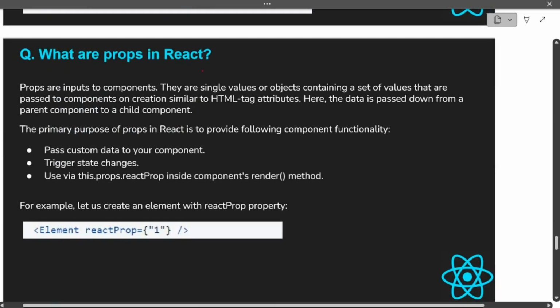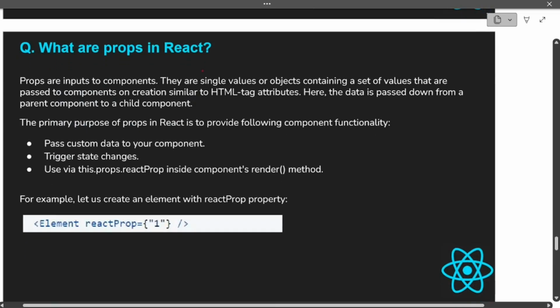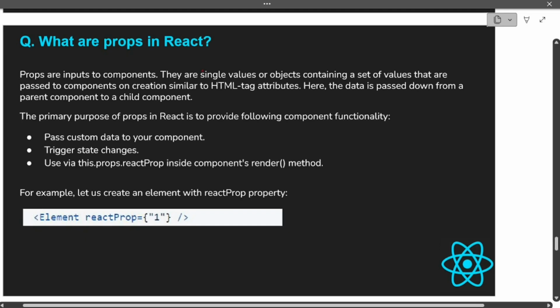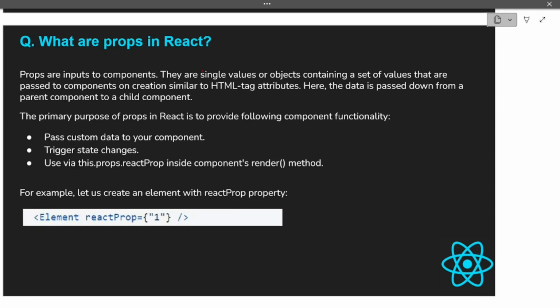Since we have studied what state is, now we have to understand what props are, right? Because state and props are very similar. So we have to understand exactly what state is and what props are, and then we will also understand the difference between both. So let's understand props. Props are inputs to a component.